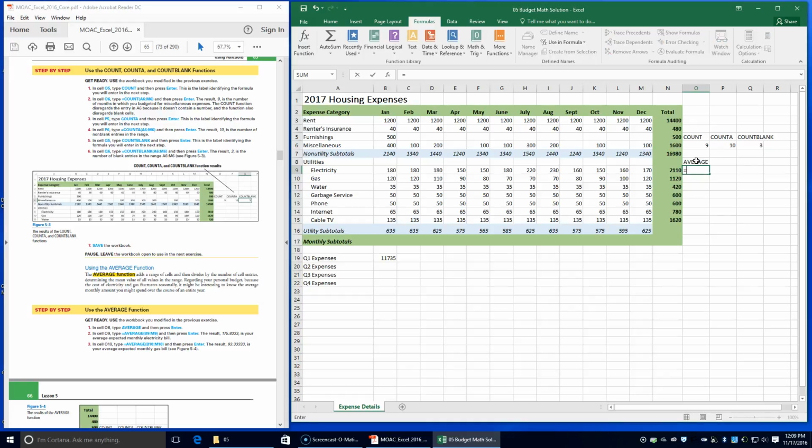We're going to type =AVERAGE, and as I find it here, I'm going to hit the tab key. B9 to M9 is what we're going to type in. End it with the parentheses and press enter. So the result is 175.83333, your average expected monthly electric bill.